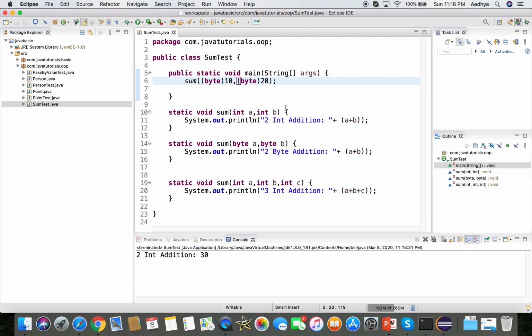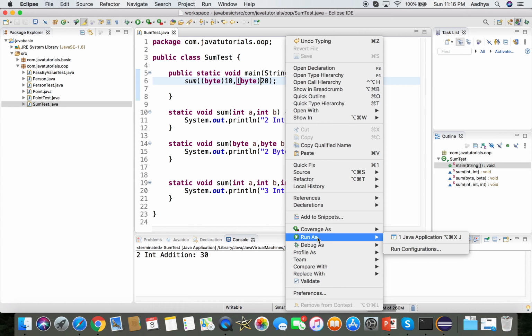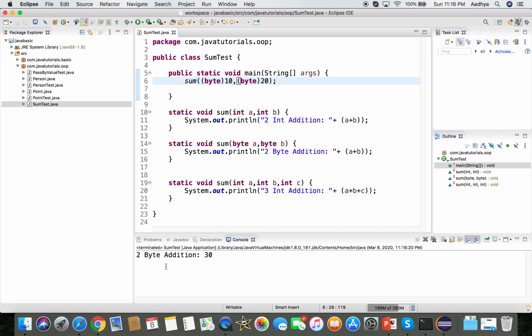now if you invoke it, the closest match is byte comma byte. So now it is going to call the byte addition, because this is byte, it has no reason to call integer because it is exactly matching with this method. So it is going to use this one.